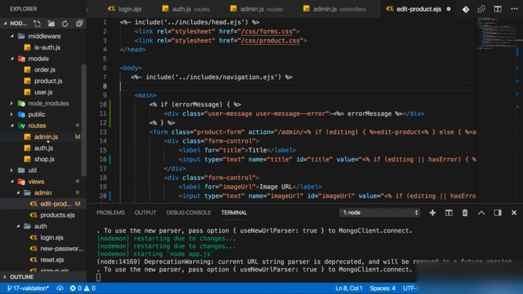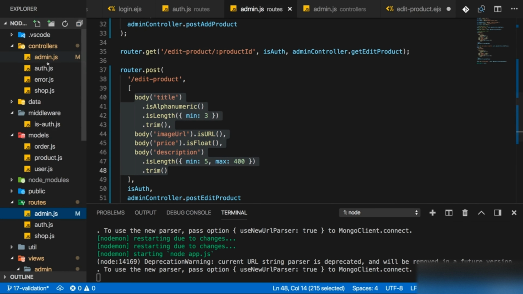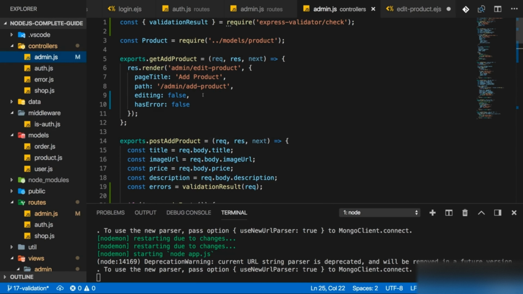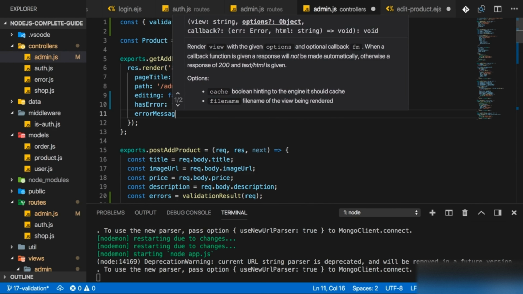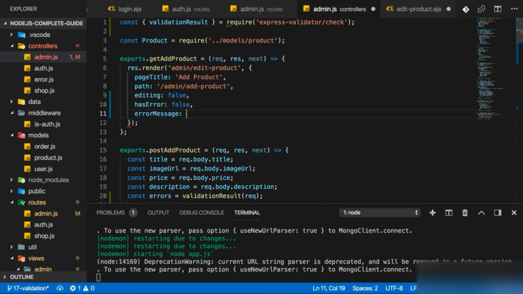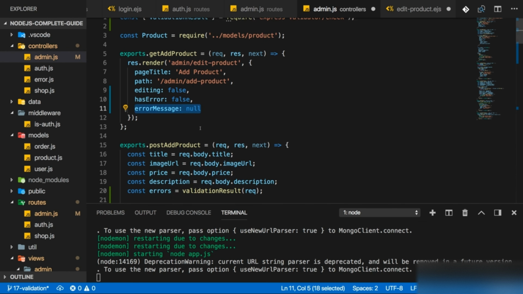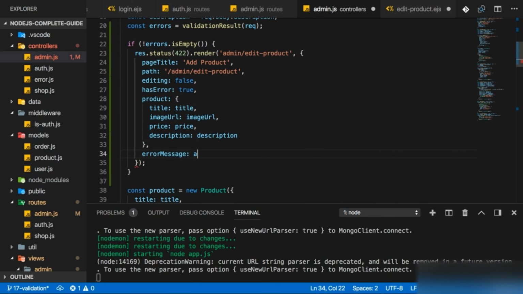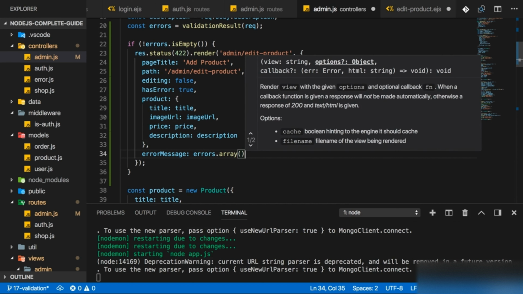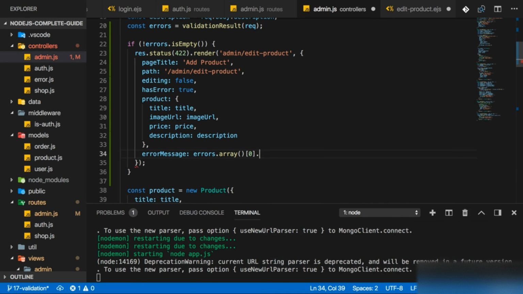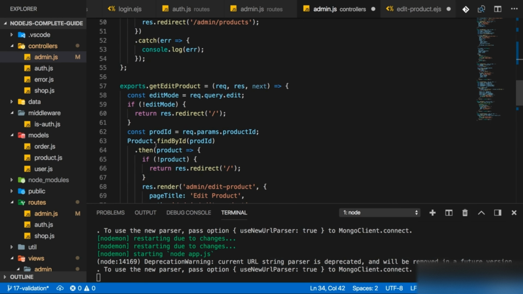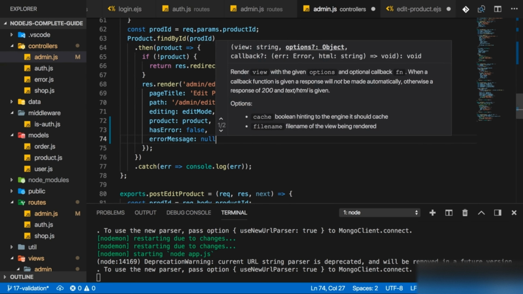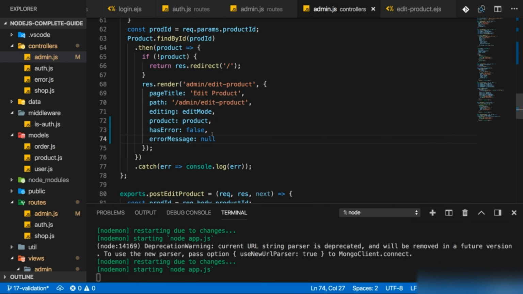This just means that, again, back to my controller in the admin.js file, we should have an error message, which simply is null by default. And here in my if block, where I do have validation errors, I will set the error message to errors array, the first error which we are guaranteed to have, and there the msg property as we did it before. And of course, I'll also set error message here when we get the edit page. There I set it to null.